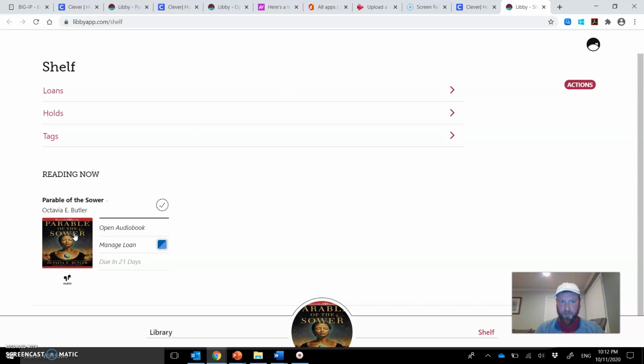Now, as you can see, I've already borrowed Parable of the Sower in audiobook format, but I'm going to actually show you how to do this. The first time you use this, it's going to ask you for your library card. If you have a library card, you're just going to type in the numbers on that library card. If you don't have a library card, it lets you sign up for one using your phone number.